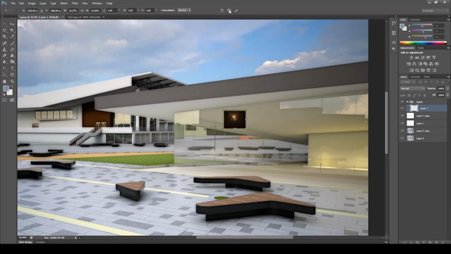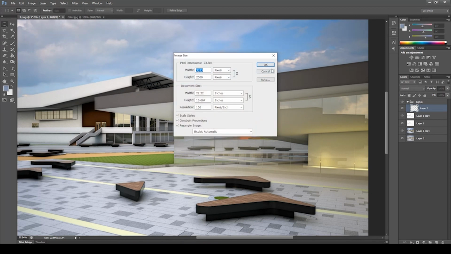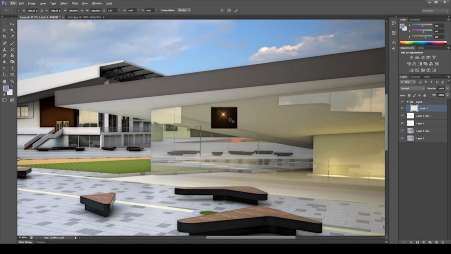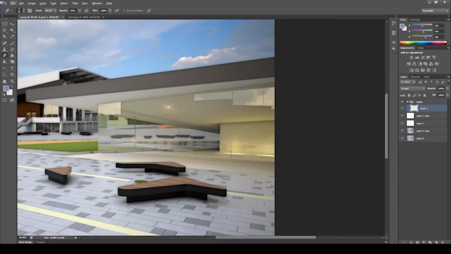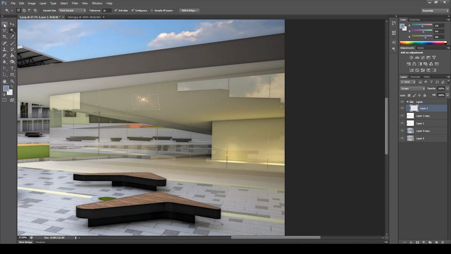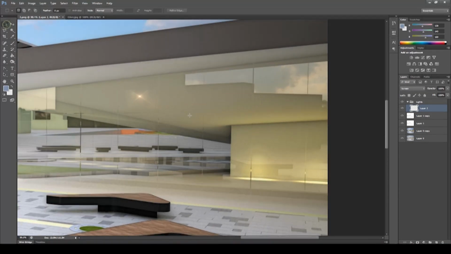I have the light effects previously, copying that one into the pavilion and changing the mode from normal to screen because the light has a black color background. Then sequentially copying the series of the lights in the pavilion.